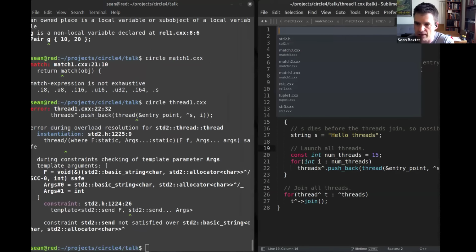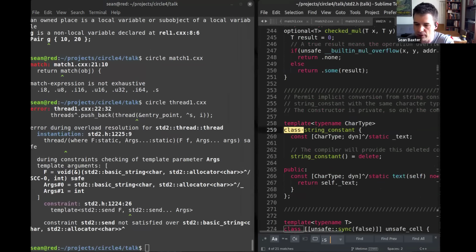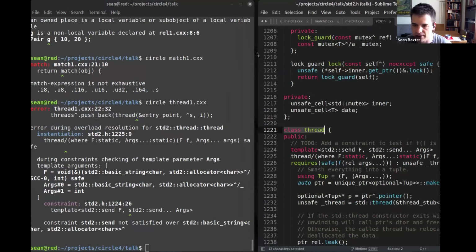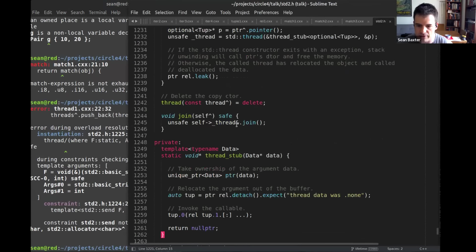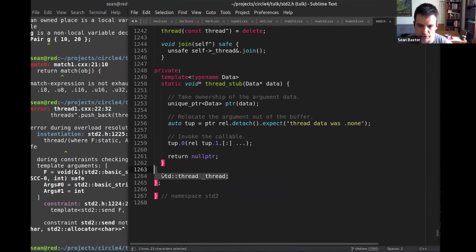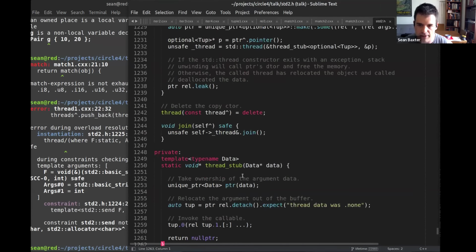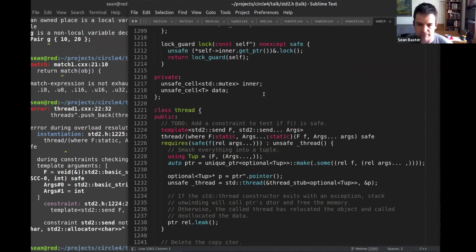So when I look at std2 right here, and I look at the thread class, this is my safe thread class that wraps the ordinary C++ thread class. So you see as a data member, the regular std1 thread class, and this is my thread class that wraps it and gives you a safe interface around it. It has a lot of stuff right here. It's really important that it be safe. And what was violated right there is this concept right here. You see that the callable has to be Send, and the arguments, all of them, have to be Send.